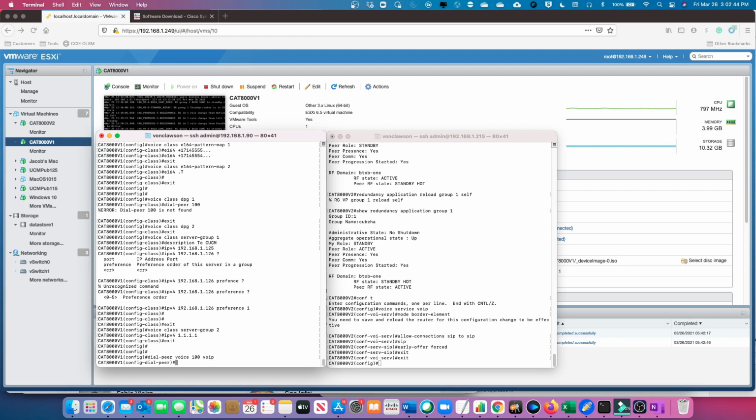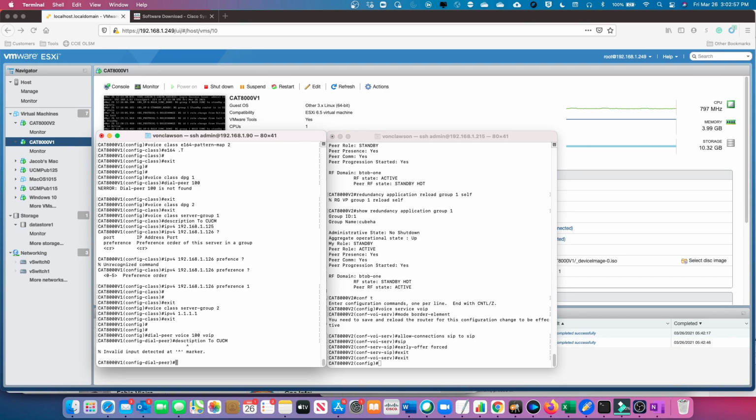So we're going to do our VoIP dial peer. We're going to put a description in here saying that this dial peer is going to call manager. That's our outbound dial peer to call manager.